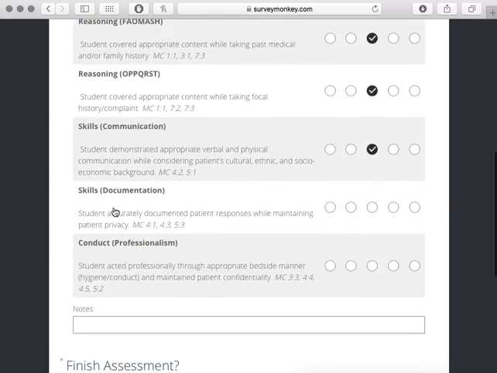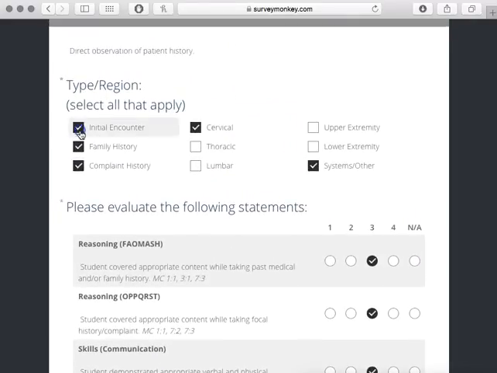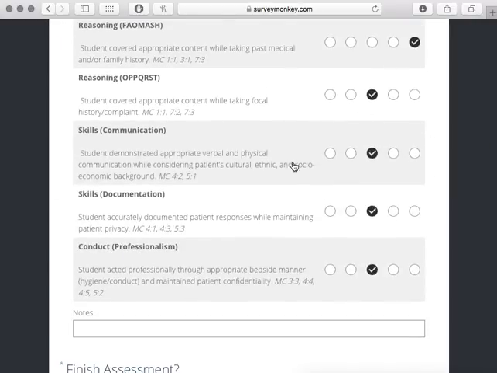Skills and communication. Student demonstrated appropriate verbal and physical communication while considering the patient's cultural, ethnic, and socioeconomic background. Here. Skills and documentation. Student accurately documented patient responses while maintaining patient privacy. And then lastly is their conduct or professionalism. Student acted professionally through appropriate bedside manner, hygiene conduct, and maintained patient confidentiality. Here. And then any notes for the encounter would be placed here. Let's say that a student is not doing the initial encounter and not doing a family history. The first question will not pertain, so you'll select NA. And then these components will be averaged together.